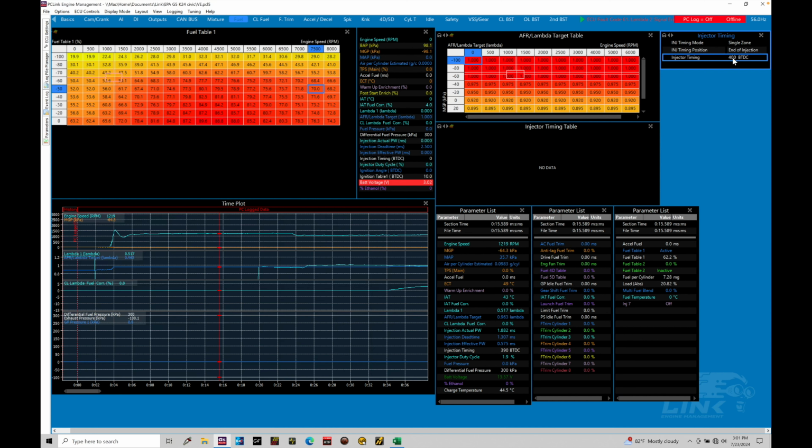So we can tune everything based on 400 or 360 degrees, and then we can go back in and turn the table on and actually see by varying the values what optimization we can find with our injection timing. But for right now, let's just leave it at 400 in single zone.